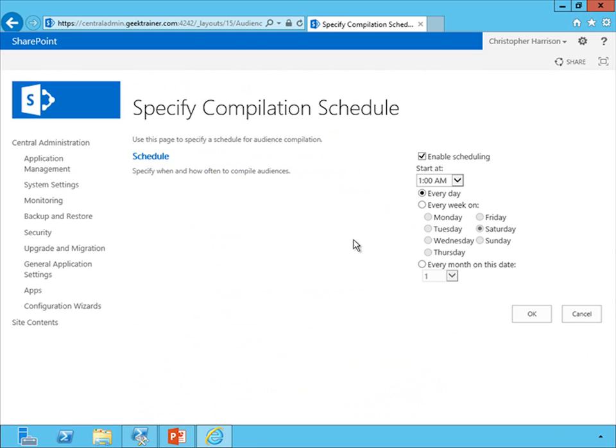Now, one of the problems with doing this once a week, which is the default, is the fact that if somebody moved to a different department, that's not going to be reflected as far as the audience goes until the following week. Not really the best plan of attack there, so let's go ahead and just do that every single day. There is our user profiles. I'll see you in the next lesson.